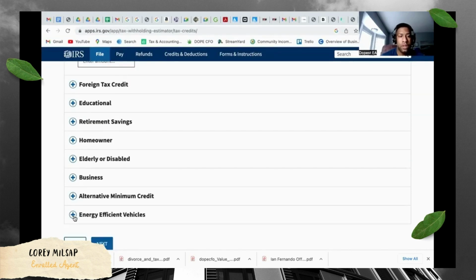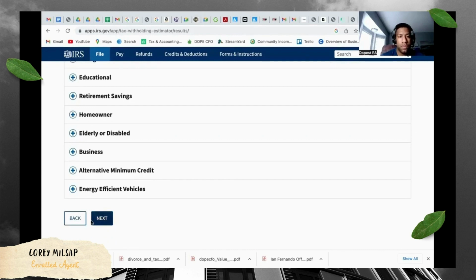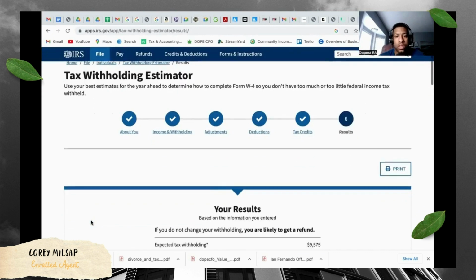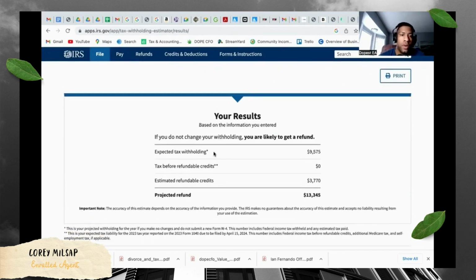All right. And then loading. The results, boom. Okay. So if you do not change your withholding, you are likely to get a refund. This is your estimated tax withholding. This is your estimated refundable credits, and your projected refund is, wow, 13,345. And this again changes based off of what you input.